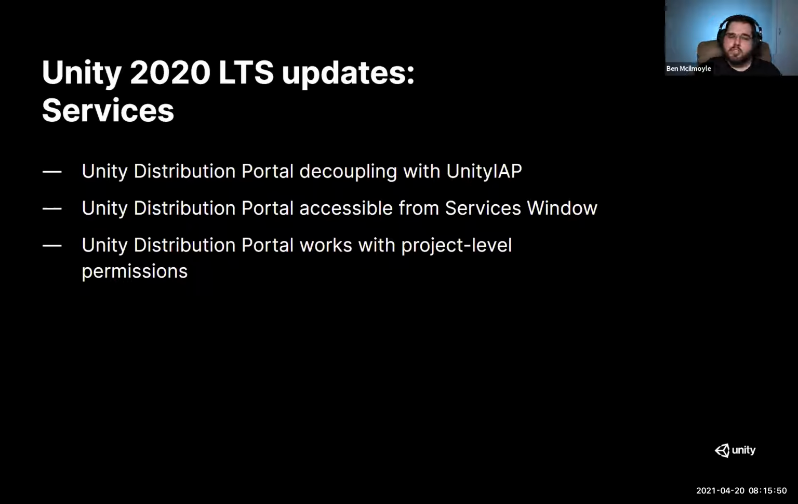Over here on the services side, using the Unity Distribution Portal, you can distribute your game to multiple asset stores through the single Unity Hub. And in Unity 2020, we've made a few changes to it here. So the Unity Distribution Portal is now decoupled from the Unity in-app purchases. This means you can use UDP packages, whether or not the in-app purchases is implemented on it, where before it had to be. We also enabled you to go to the Unity Distribution Portal through the service window now. So you can simply one click, add it there. No more digging through menus to find it.